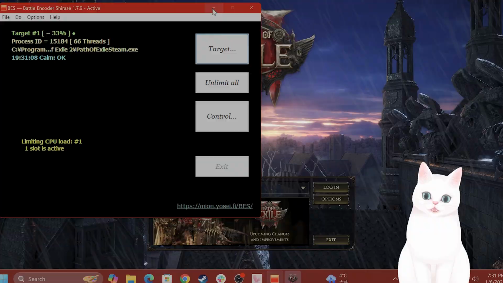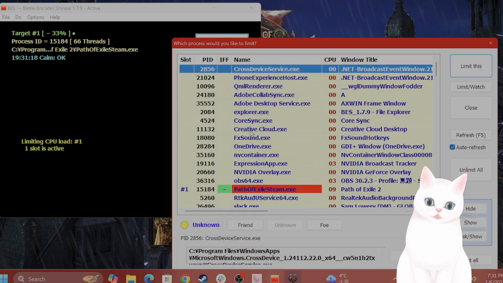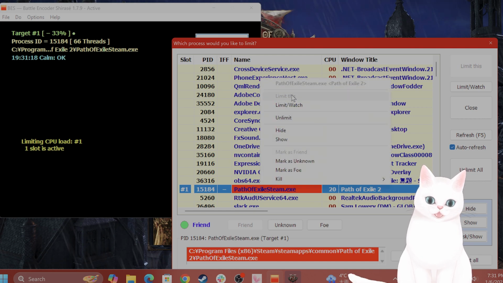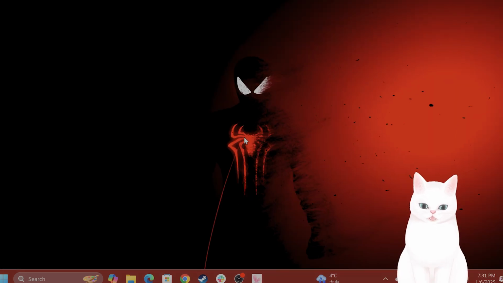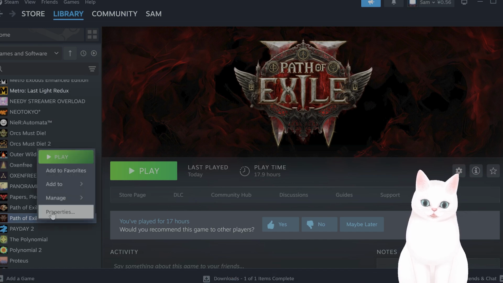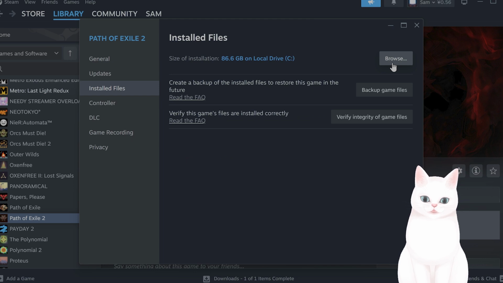Fine, replace. So you want to start this, and Path of Exile 2 has to be running while you do this, but you target Path of Exile Steam, right click and say limit this. Okay, after you've done that, go back to Steam, right click on Path of Exile 2, go to Properties, Installed Files, go to Browse.